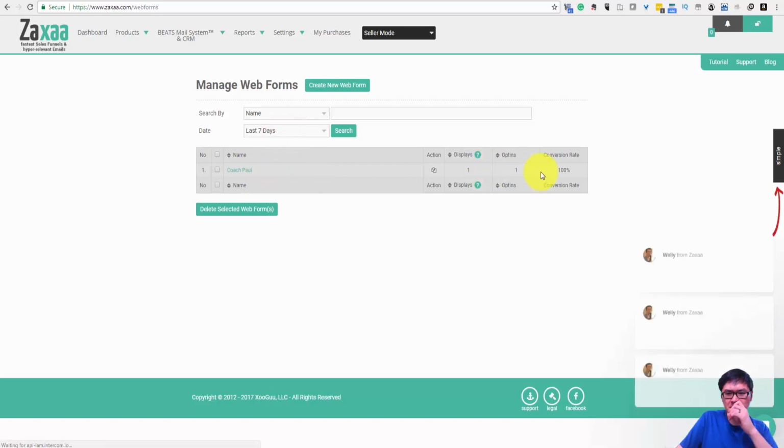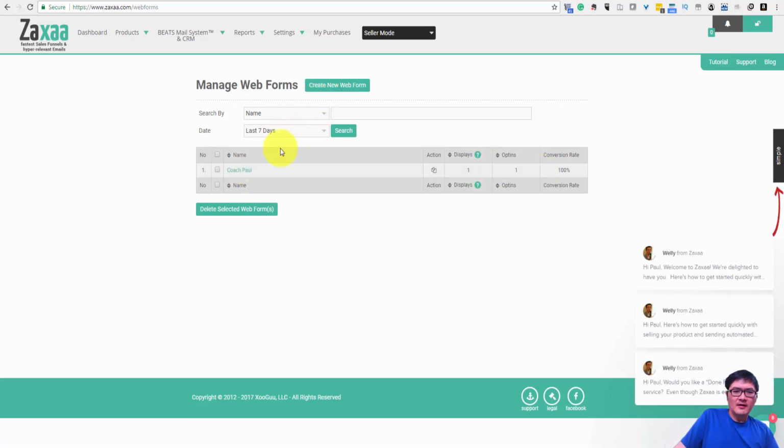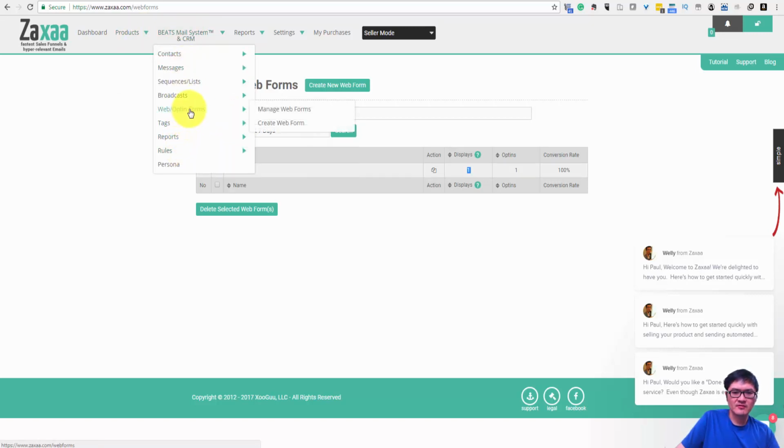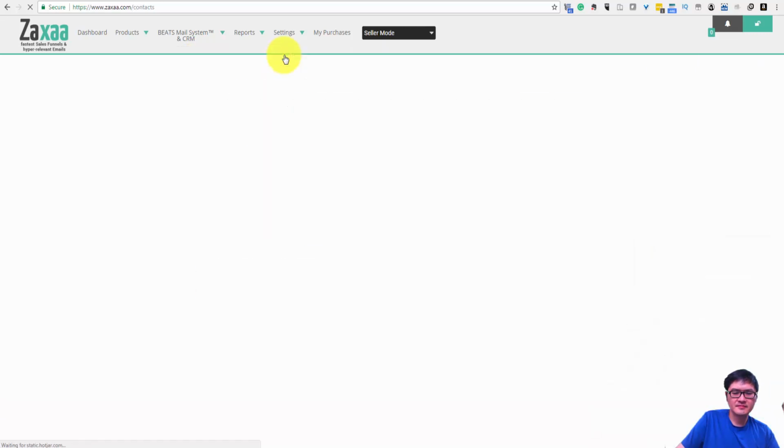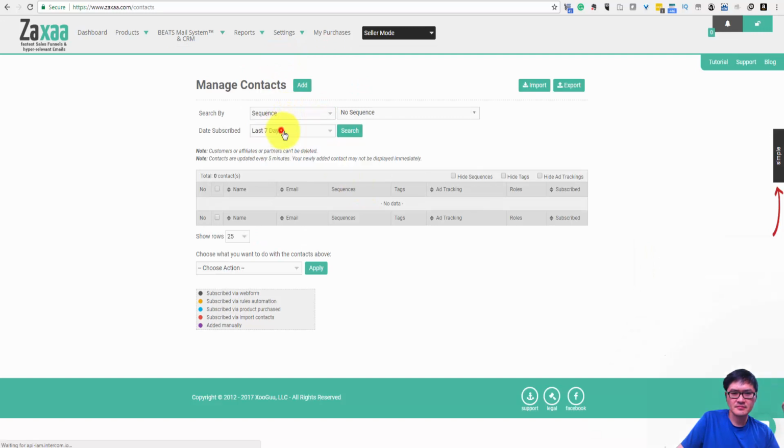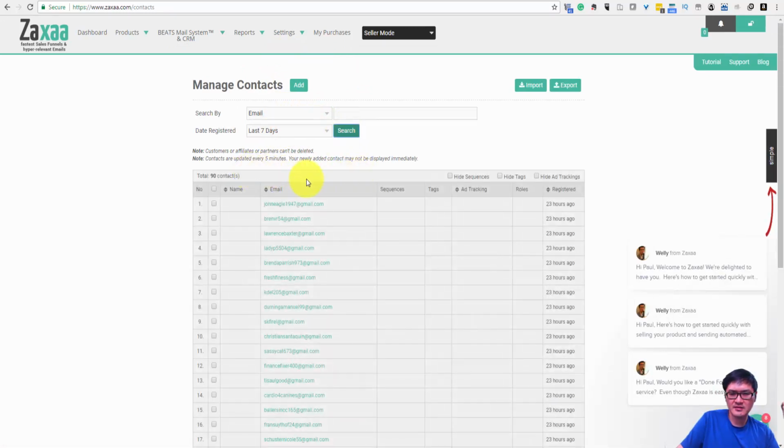Okay, so what I'm going to do is search by name, last 7 days. Okay, so this is my form. All right. No, I don't want to duplicate. Okay. Coach Paul. And this form is saved to the web form, create form. Major contact. Okay. Email, past 7 days, past 7 days.